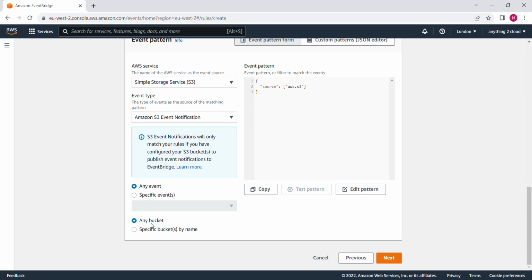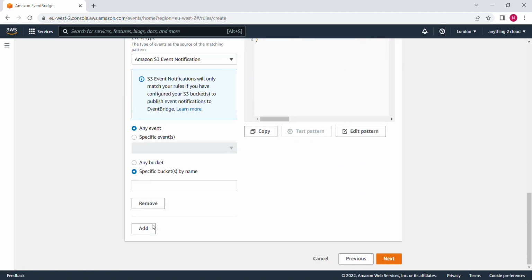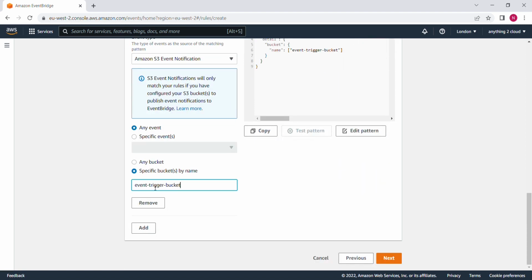Here I need to provide the bucket, so I place the bucket name here. This is my bucket name. So whenever anything is placed in this bucket, I need to trigger the step function through EventBridge. Click on next.